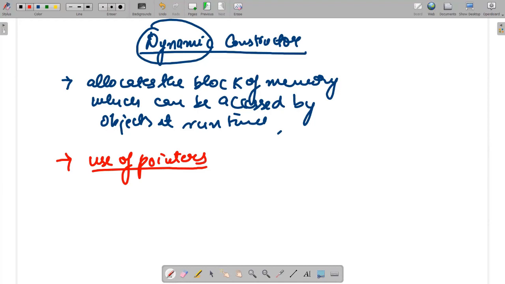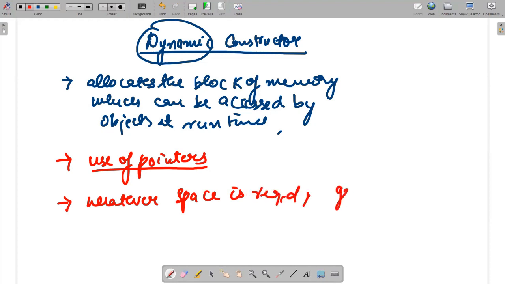Whenever dynamic memory allocation is used, the important point is that whatever space is required, it gives that space only. So whatever space is required gets allocated at runtime. Whatever the user types, it will allocate the space at runtime. This is one of the important concepts. So how does it work?